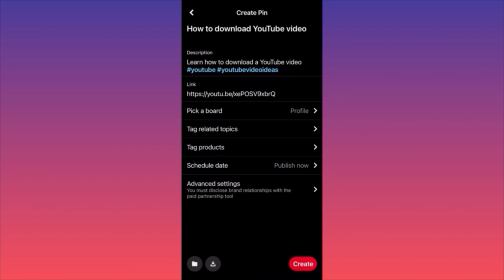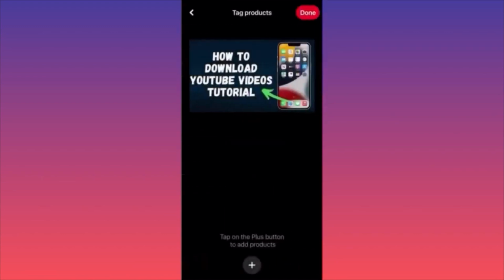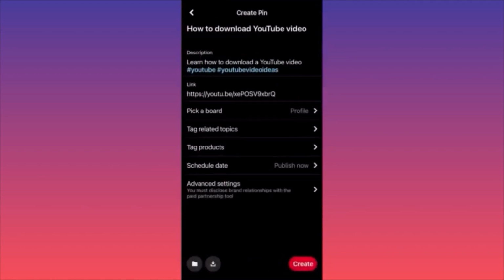What we're going to do next is you can actually tag a product straight if you're selling. A lot of people are actually utilizing Pinterest to sell products or services. We don't have any, but this is where you can find the function and utilize it by clicking tag products, and you can click on the plus button and add product, right? If we were selling something.